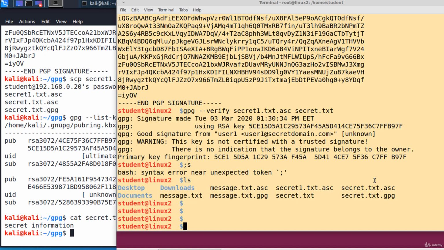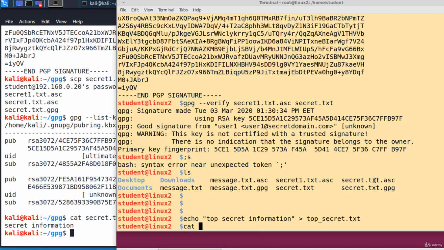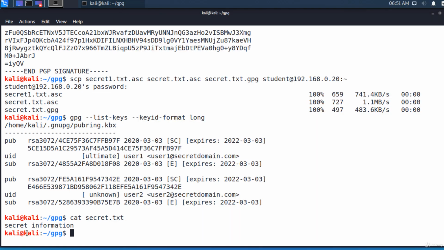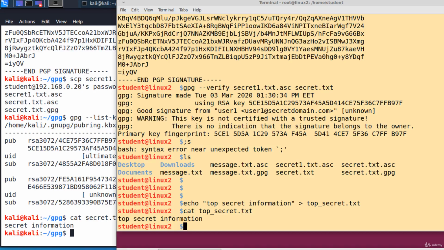I'm creating a new file called topsecret.txt. I'm using an output redirection. You can create the file in any way you want. This is the file. I'm gonna encrypt and sign the file for the other user on Kali Linux. I've already imported its public key in the GPG keyring.